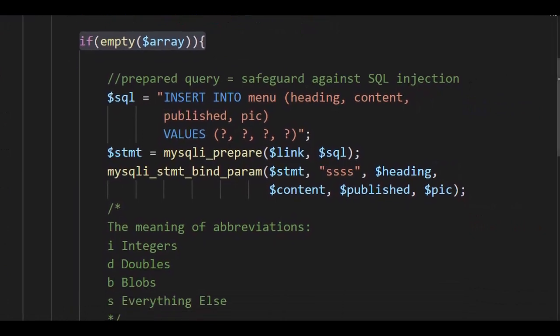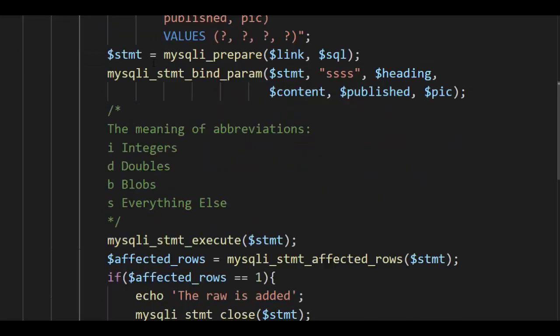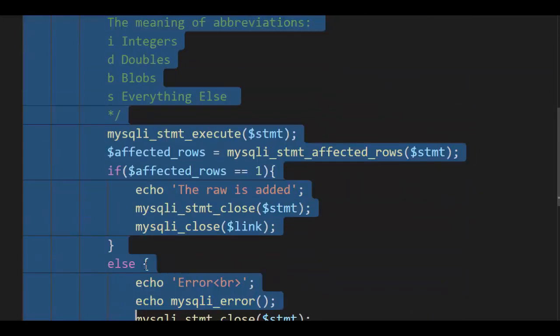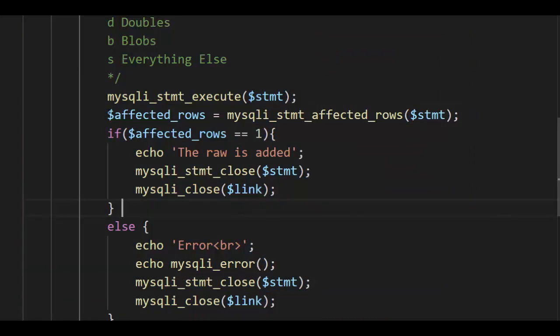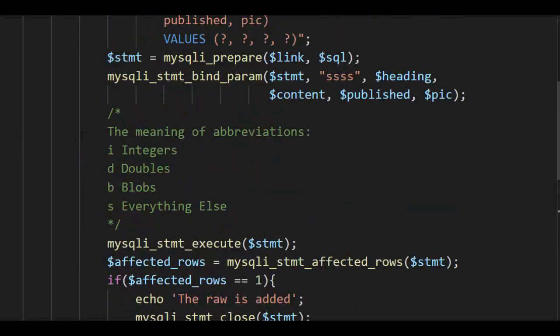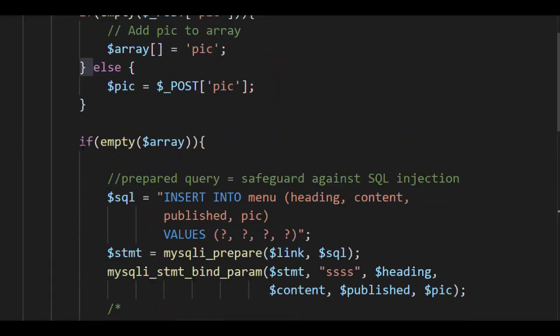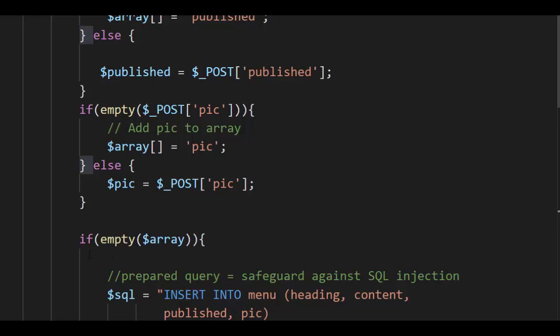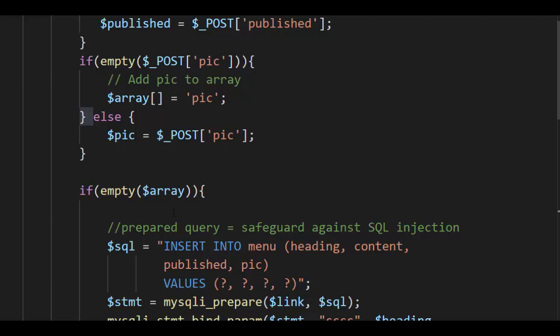It is here. If empty array, it means if we type data in every field, processing can go ahead and finish with $affected_rows, finished with one row added. If one row didn't get added, we have an error. But if fields are empty, if the array is empty, it means that we didn't type data in every field.